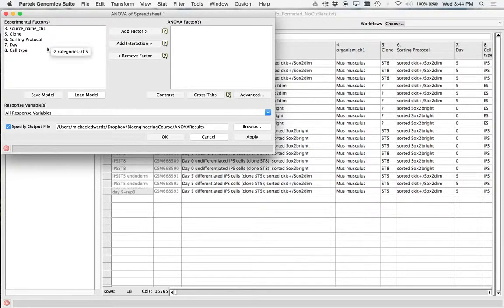We basically have two variables in this study. A lot of these variables are related, like the sorting protocol goes with day, cell type, clone. So basically what we have is day, so highlight day and then go add factor. Next we're going to pick cell type. Remember we're treating all the pluripotent stem cells the same, so we're grouping them together. So add factor.